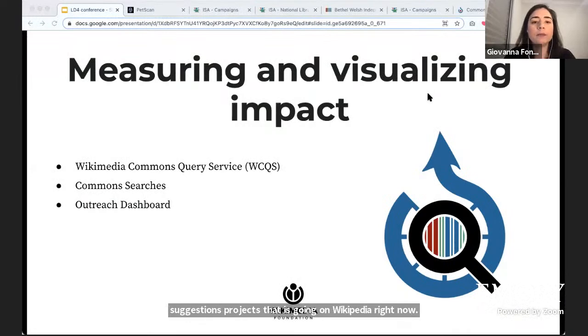But there are some tools for measuring and visualizing the impact. For example, the Wikimedia Commons Query Service, the two Commons searches, the media search that is new, and the previous one just called search, and also the Outreach Dashboard. I will not go into the Outreach Dashboard right now because it's not specific to Structured Data on Commons. It works overall, and it does not need something different for Structured Data on Commons to work, okay? But the other two need it.